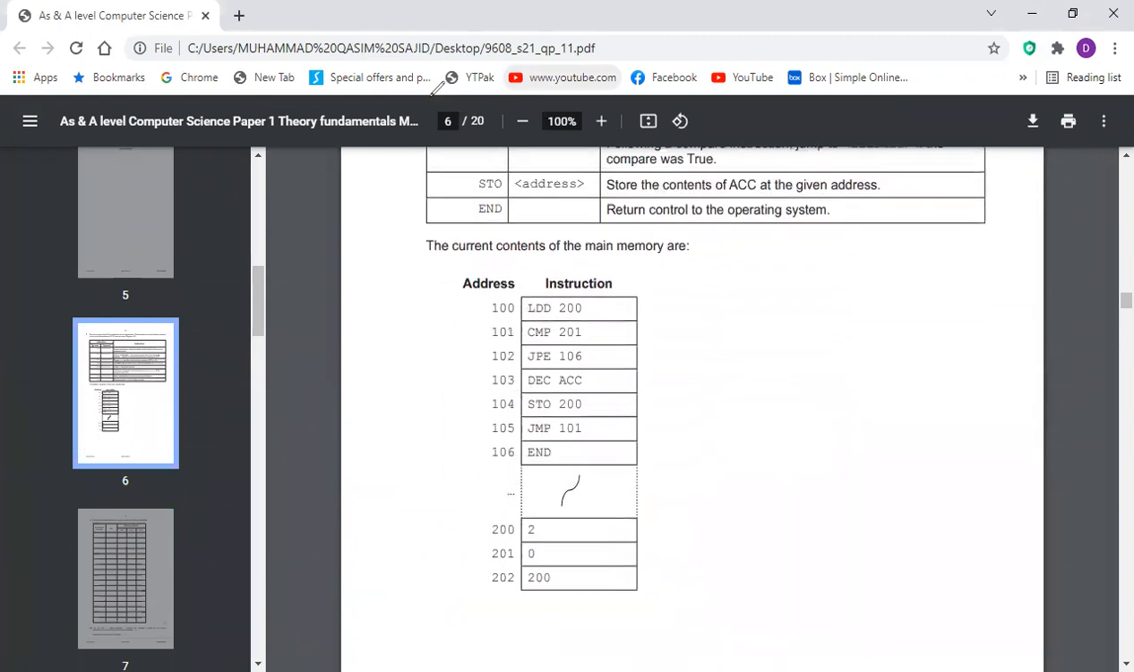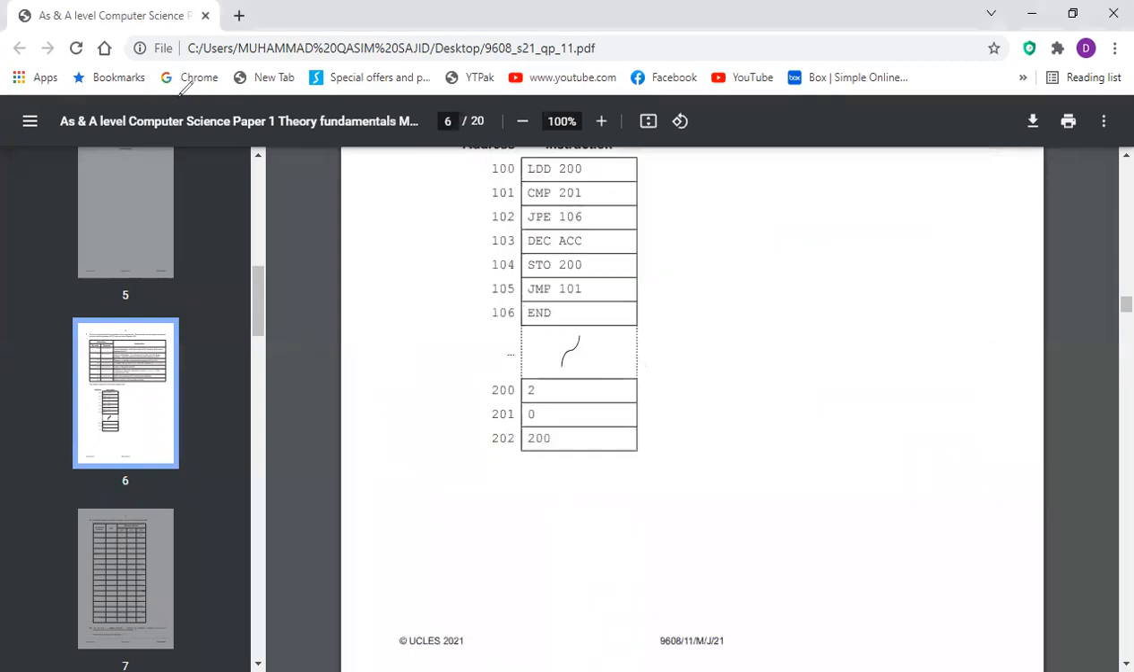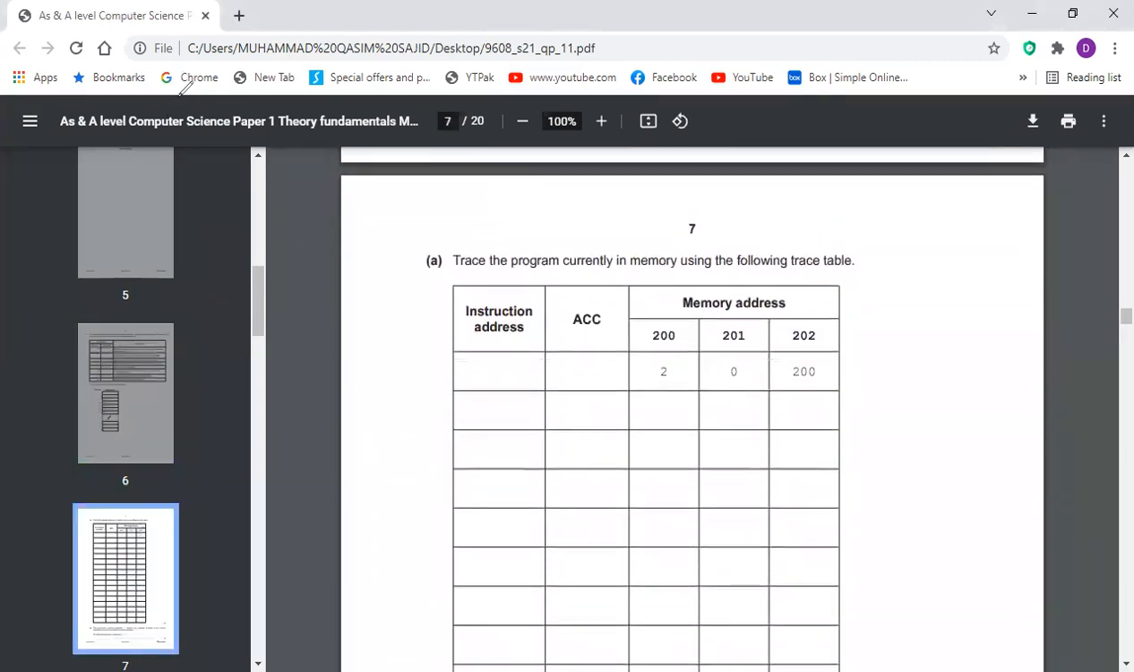So for the first one, these are the addresses I have written, that is 100. So 100 is basically LDD 200. So what does LDD mean? LDD means that you have to store the value at the address in ACC. So we have first that this 100 is in ACC.